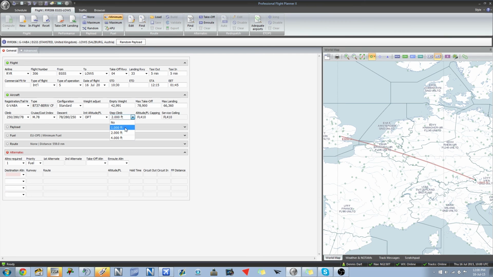Okay, we're not going to step climb, so we're going to put step climb to no. Our cruising index is going to be around Mach 7.7, Mach 7.8, but we're going to expect a faster cruise cost index. Our climb is as shown here. Our descent profile is okay as well, a little bit slower than 300.